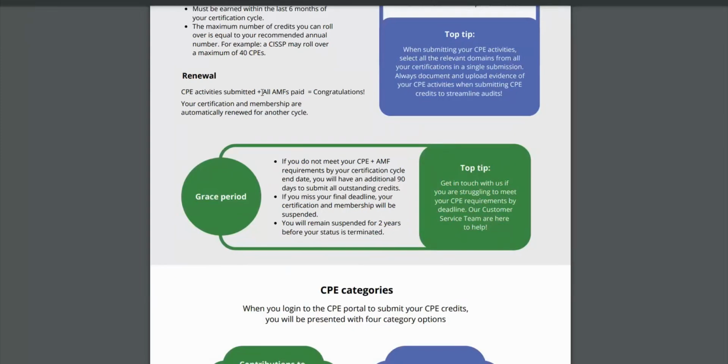Renewal: CPE activities submitted plus the annual membership fee. I hate it. There's so much money, equal to congratulations. Not only do I need to do these many activities, it would be better for me to renew my certification every year instead of having to learn for 40 hours. Well, I'm really good at certifications, so that's a lot for me. Plus I'm also paying the membership fee. It's not like you're giving me anything free. I'm going to pay like 2,300 and I'm still going to pay like $100 for the annual fee. It doesn't make sense, bro.